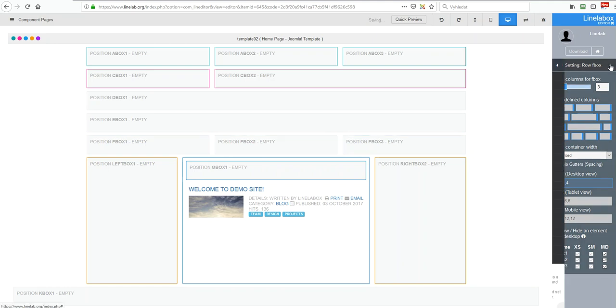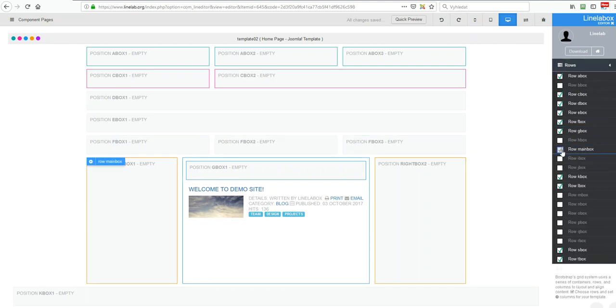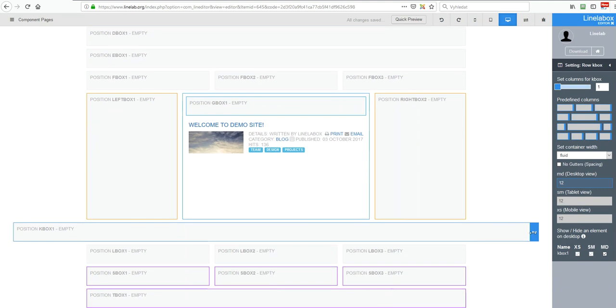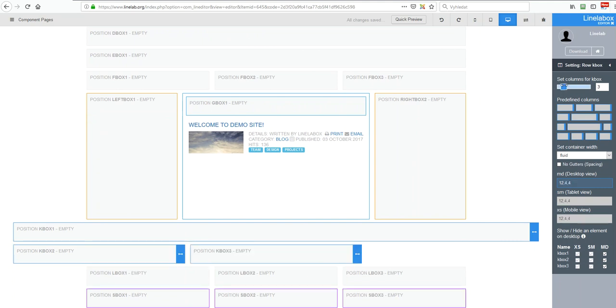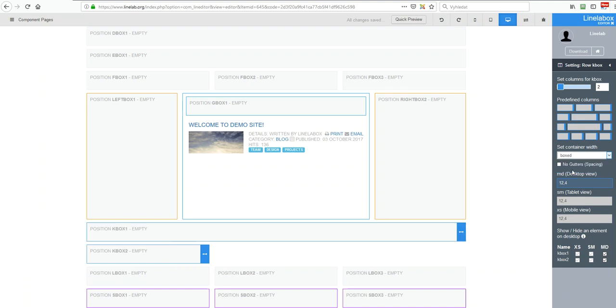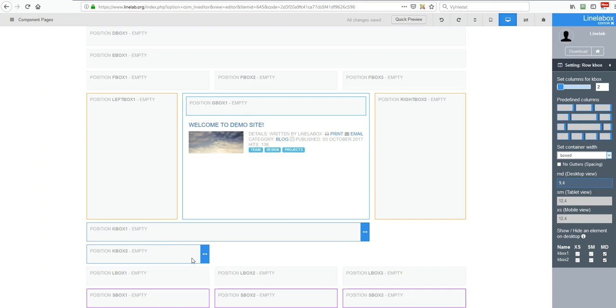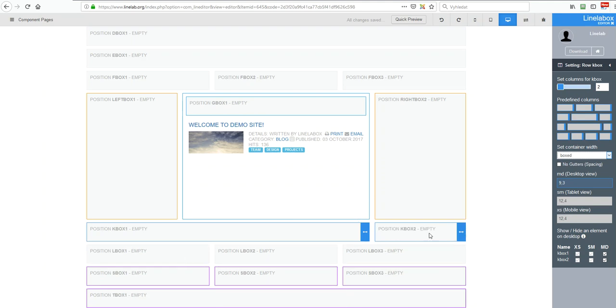Now we will skip these and continue with K box, which is just below the main box, and we would like to create 2 positions there. One will be a little bit wider, and I just make it smaller for the gallery like that, maybe a little bit like this.